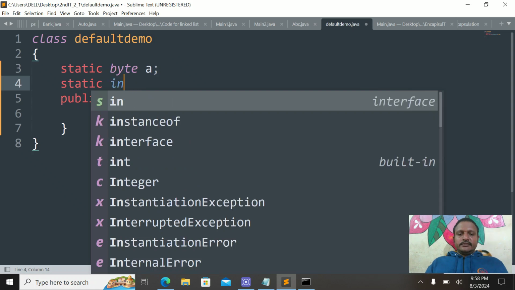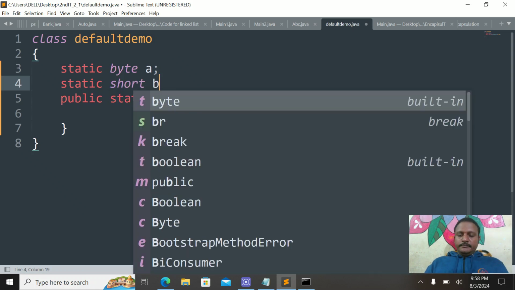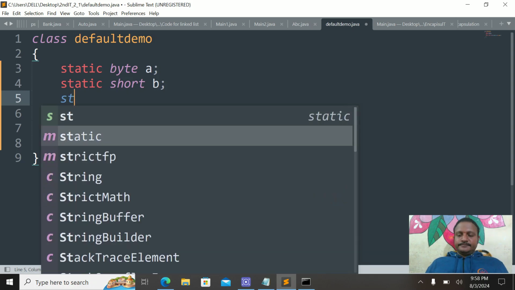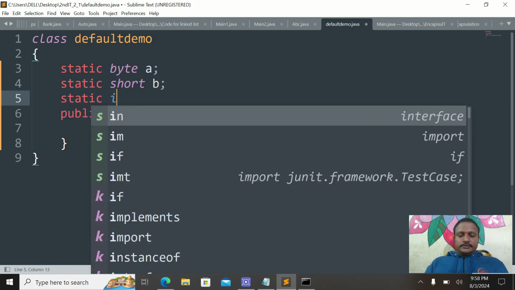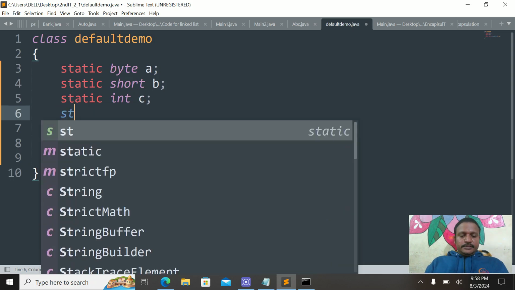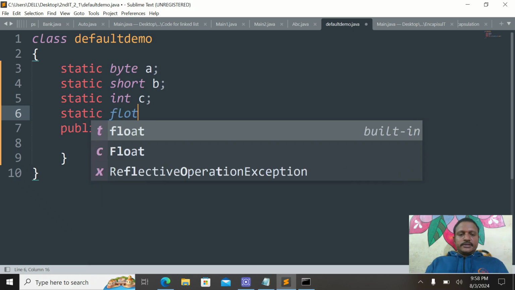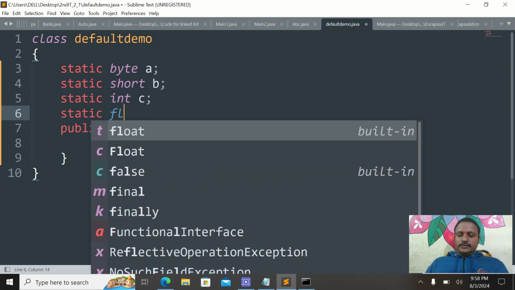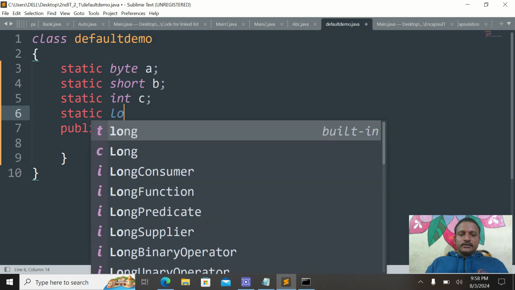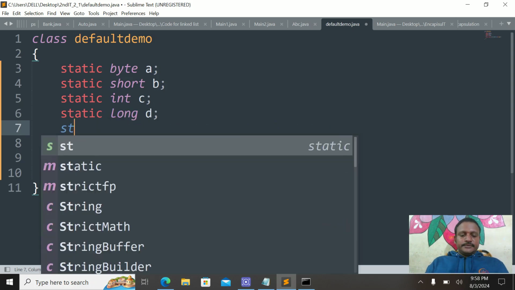What is the second variable, second data type? The second primitive data type is short b. Again static. The third data type is int c. Again we can take static as a keyword. Float can be taken as a float variable. I want to take an integer long also there. Long d is a variable name.